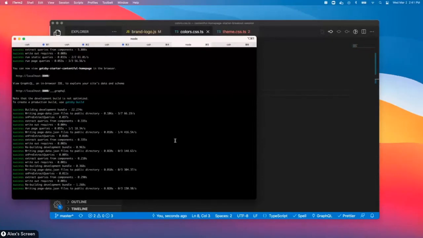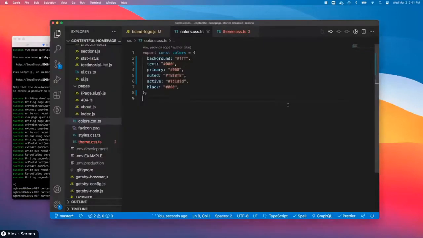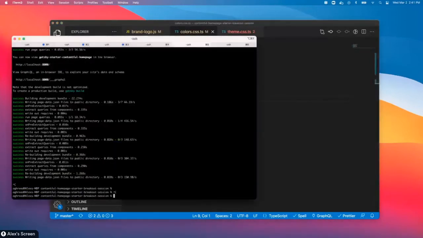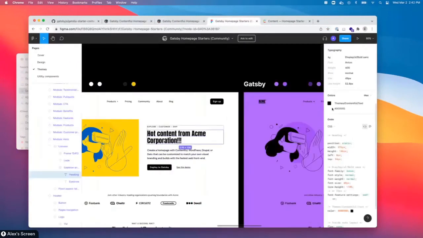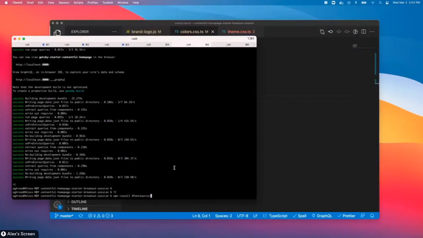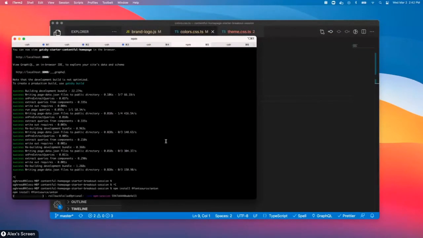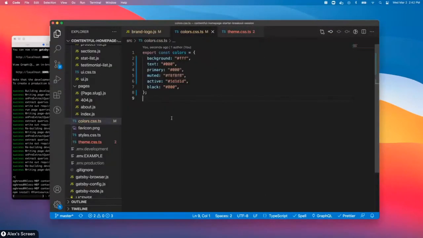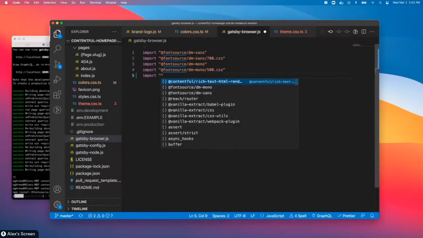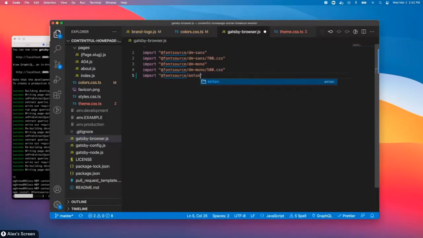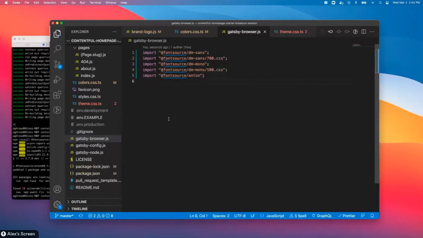We use in this project a thing called Fontsource to source our different fonts. So I know that there is a Fontsource for this new font that we have here, right? Anton. So I'm going to go ahead and install that into the project. As that's happening, I'm going to open up a file here, gatsby-browser, where we import all of our different fonts, and anticipate that this is going to be in here. So we'll go ahead and save that.